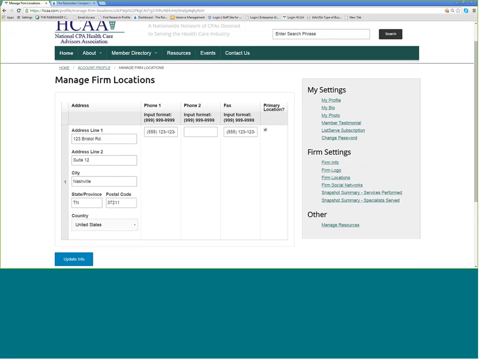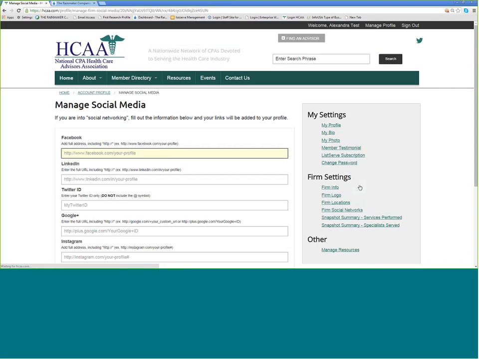Next, it's Firm Social Networks. This shows a list of all of the social media accounts that you may have. For each of the social media boxes, there is a specific instruction. For example, under Facebook, you will need to add the full address, including http://. For example, under the Twitter ID, you will need to enter your Twitter ID, but do not include the @ symbol.